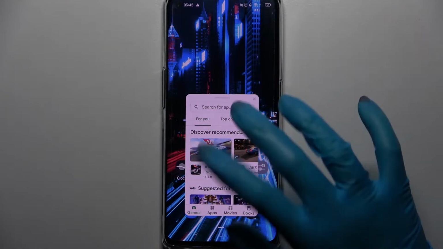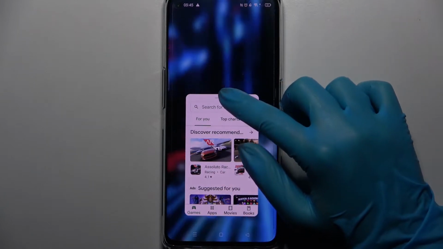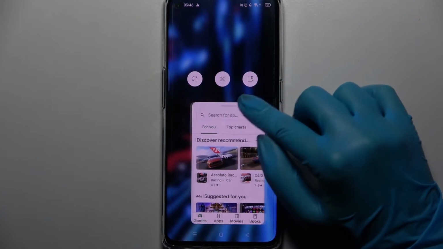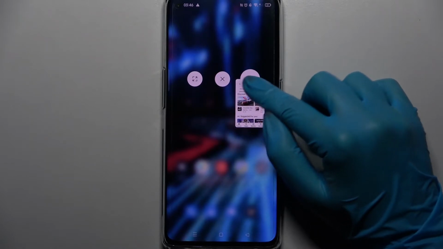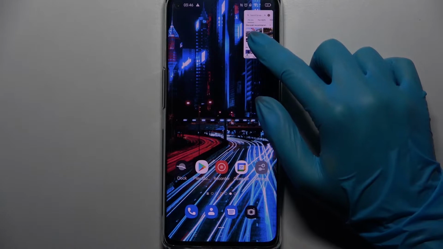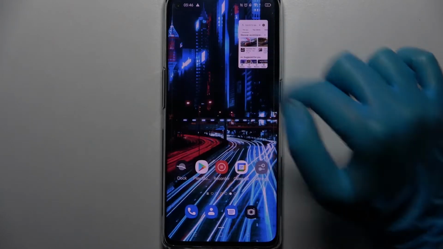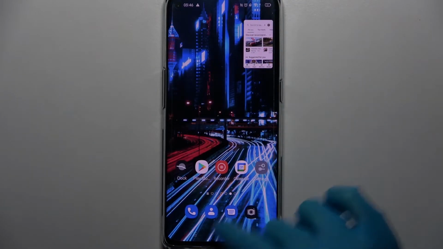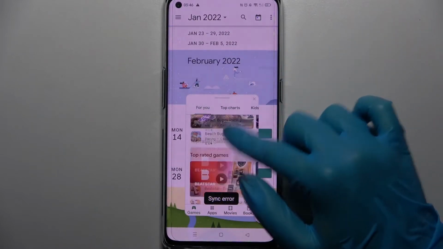If you wish to make it even smaller, you can click on this line over here, hold it, and drag it to this icon on the right. Now it's in this little window that you can move around. You can also use this app overlay other apps.